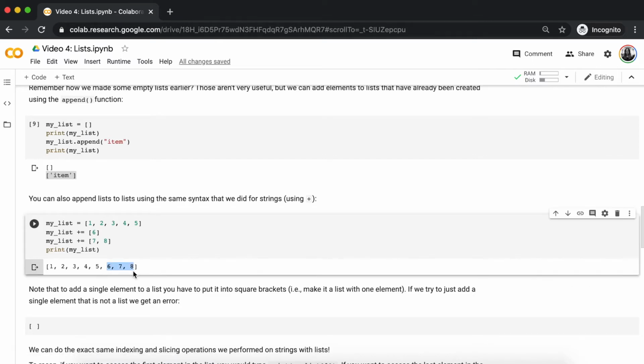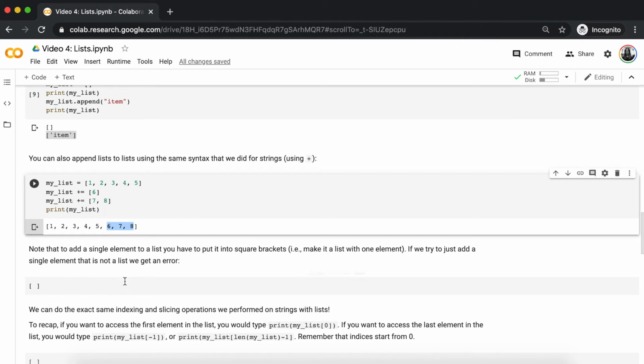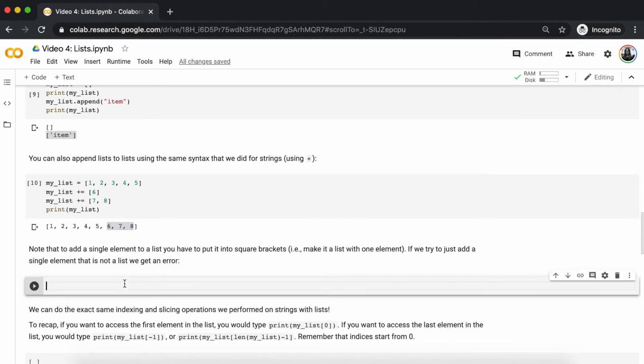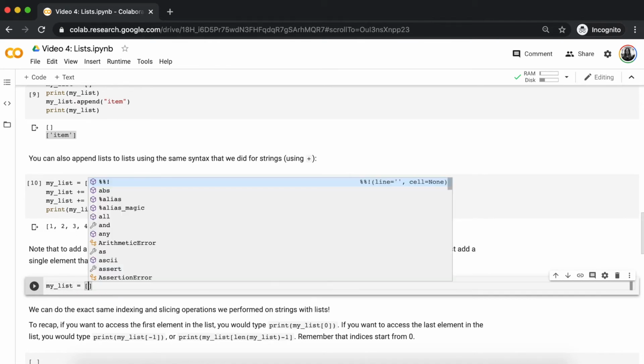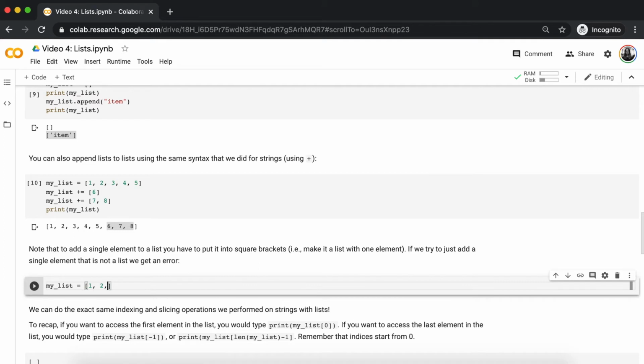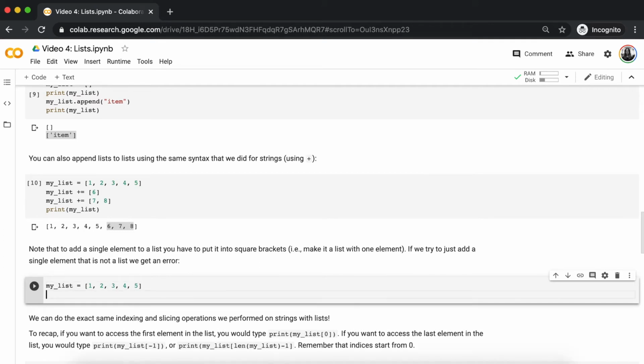So let's take a look at what happens if we try and add a single element to our list using the addition method. So I'm going to create a list again called my_list, and I'm just going to initialize it to what we had before. And then I'm going to add the number 6. But I'm not going to put it in square brackets this time.